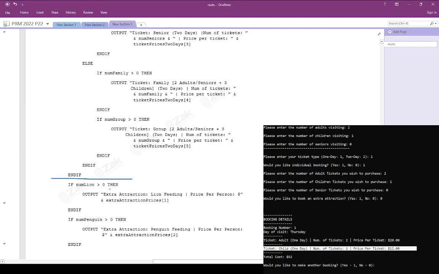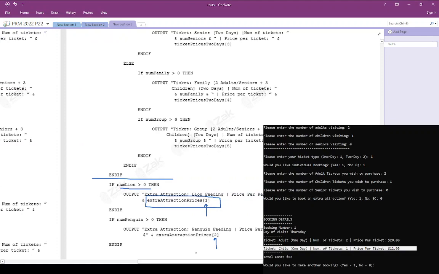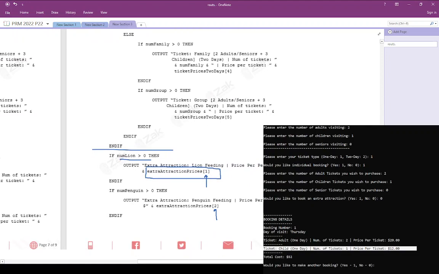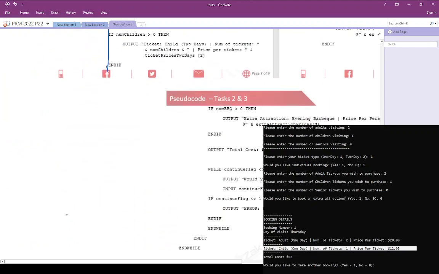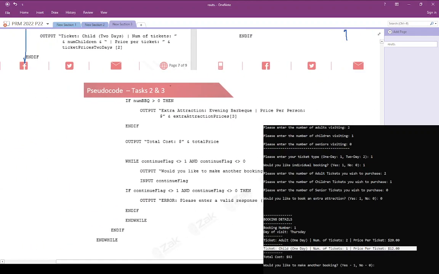And so it says that if num line is greater than 0, then output extra attraction, line feeding, price per person, and then it references the array we stored it in. So we stored it in the extra attraction prices. The first element is the line feeding, the second element is the penguin feeding, and then the third element is the barbecue feeding, right? So we do the exact same thing. We check whether the thing was purchased. If it was purchased, then we output this statement. And so here we have if number of barbecue is greater than 0, then we do this for the barbecue thing as well.